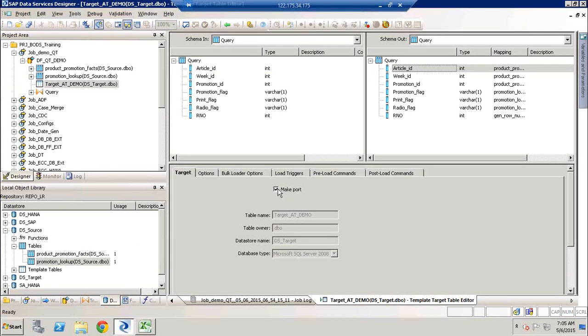Once you select this, for different source systems and different targets like Oracle, these options will be enabled, but not for SQL. You can get this entire information in this PDF. I'm just going through an overview here.